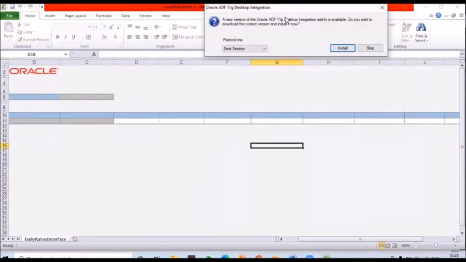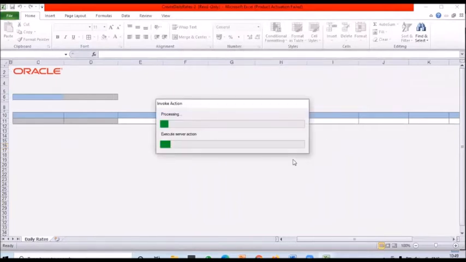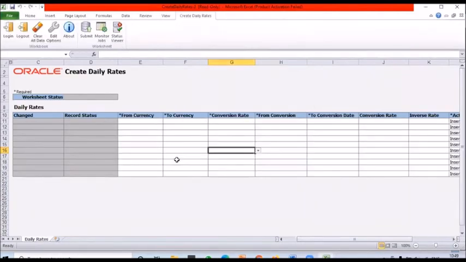Some advanced version is there. If you want to install, you can install, otherwise skip it. Then the spreadsheet will open. Then you can load it. What is your fund currency? USD. What currency do you want to give the rates for? GBP. What is the conversion rate type? I'll use the Rainbow corporate type.